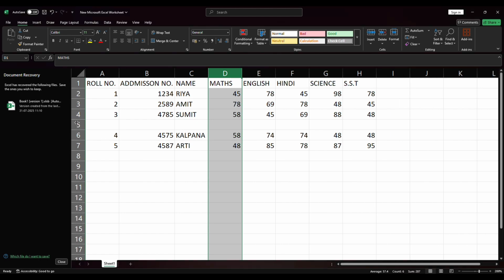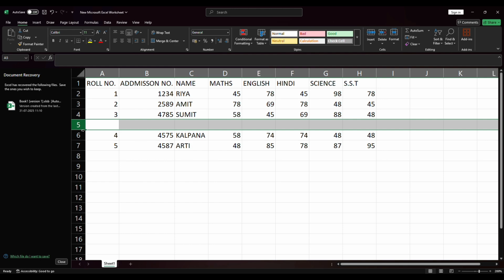Now I want to delete the row. So what I will do is select the cell from the row you want to delete. In the home tab, click on the delete button from the cell group and click on delete sheet row option to delete a row. Okay, so the row has been deleted.